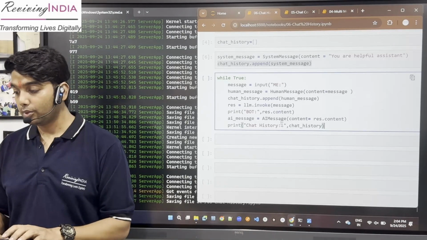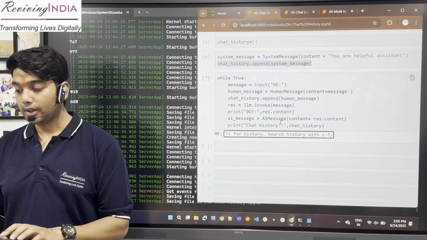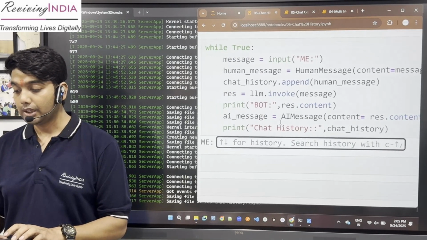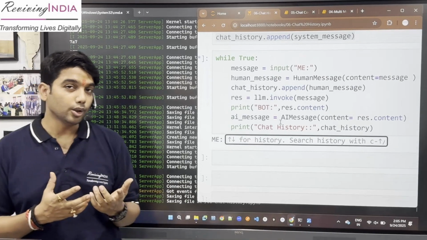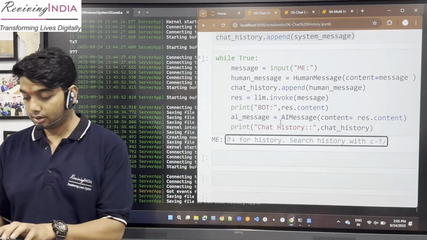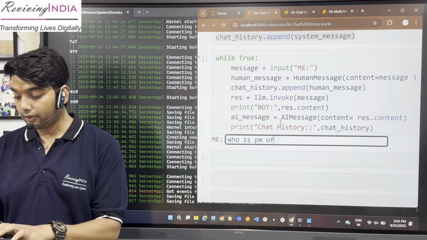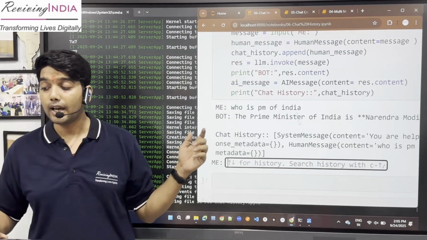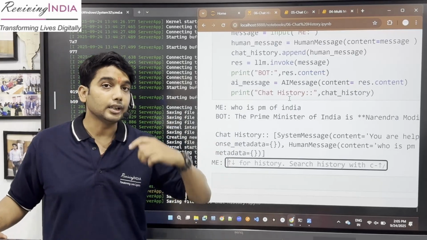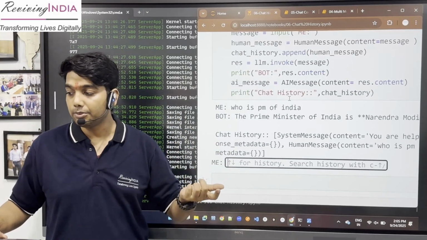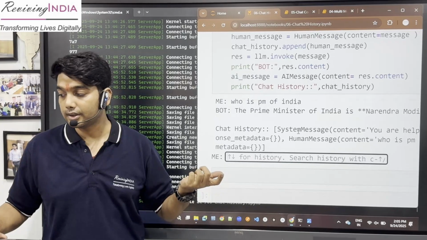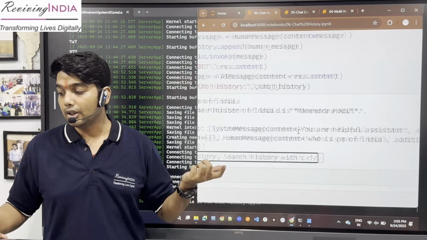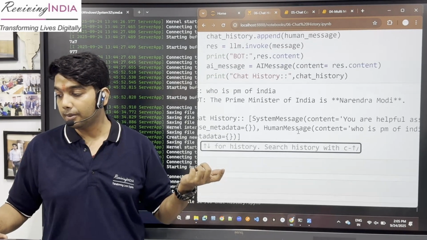That's it. Now let me run this code. You can see it is coming. For example 2 which I told you, we will run those. Who is the PM of India? This is our first question. Since I have printed the chat history in the while loop every time, you can see the chat history: system message, you are a helpful assistant, human message, who is the Prime Minister of India.